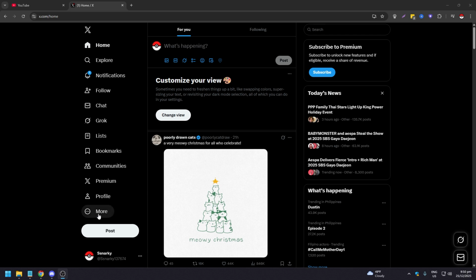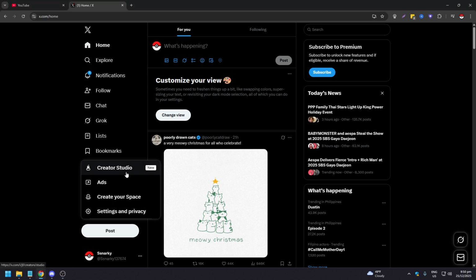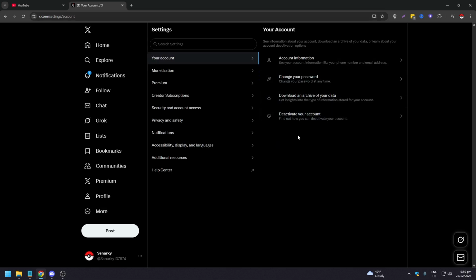So what you want to do is click on More here on the main menu on the left-hand side, like so. This pop-up will appear. What you want to do is click Settings and Privacy. Once you click Settings and Privacy, you want to look towards under your account. This is the first option here. By default, this is what you're going to see.